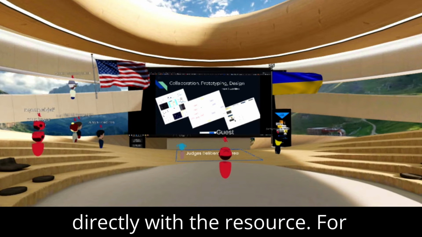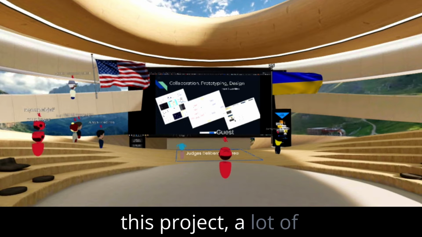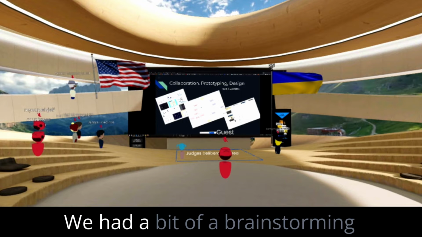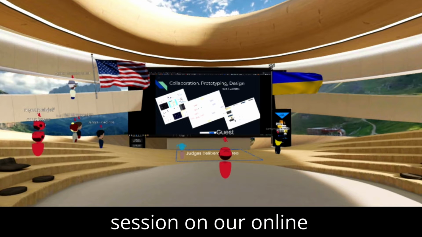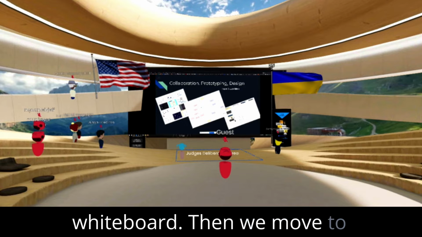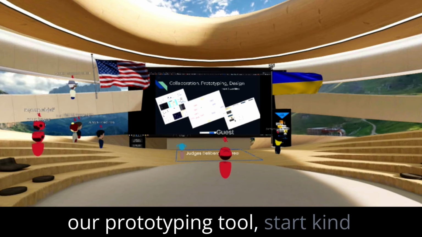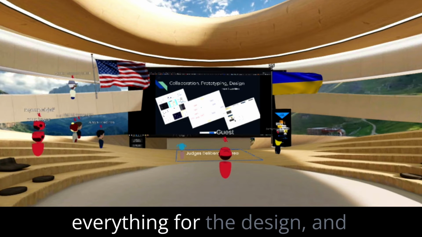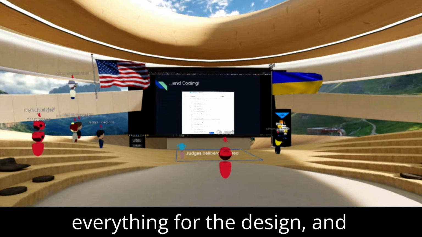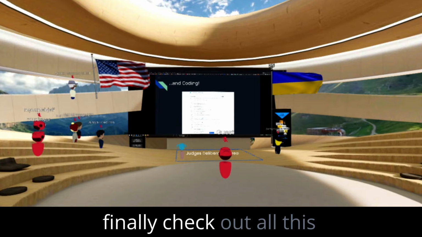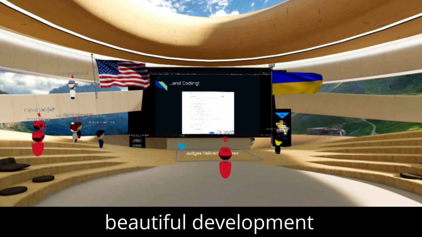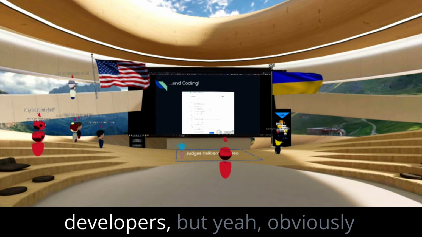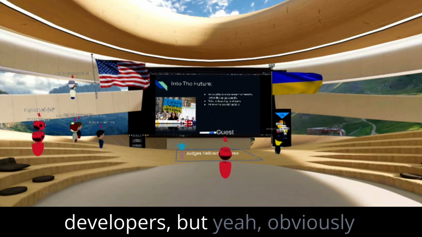So for this project, there was a lot of collaborative stuff happening. We had a bit of a brainstorming session on our online whiteboard. Then we moved to a prototyping tool, making sure we have everything for the design. And finally, check out all this beautiful development happening here in the version control. It's all hardworking developers.